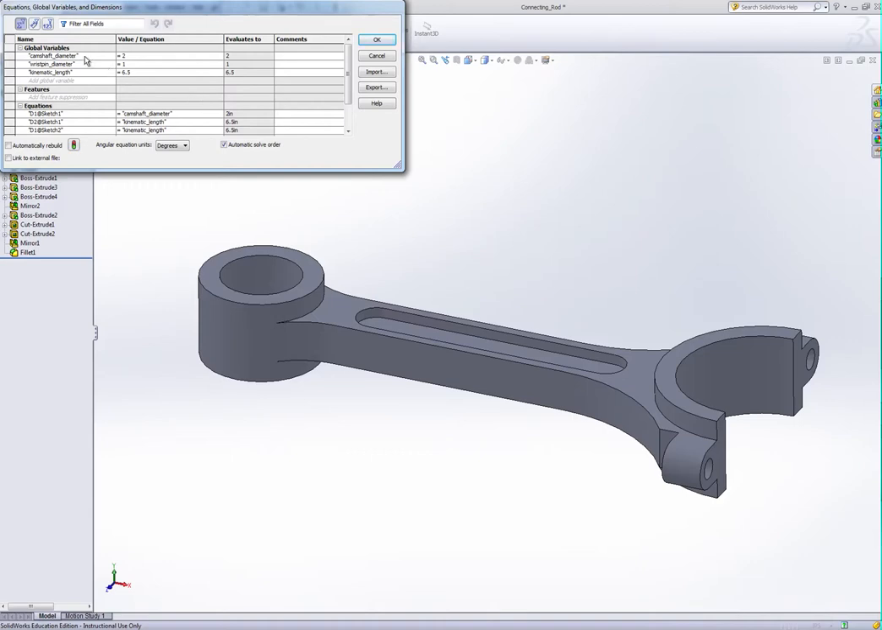The first value is the camshaft diameter, which is the size of the diameter on the right end of the part. The wrist pin diameter at 1 inch is the diameter of the left end of the part. And the kinematic length is the length from the center line to the center line of these two cylinders.